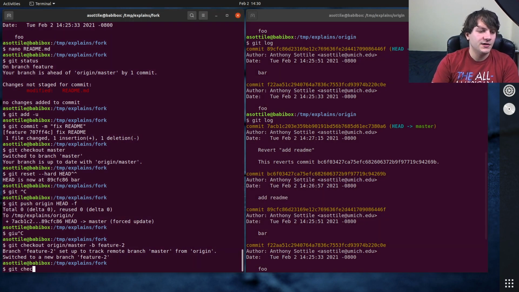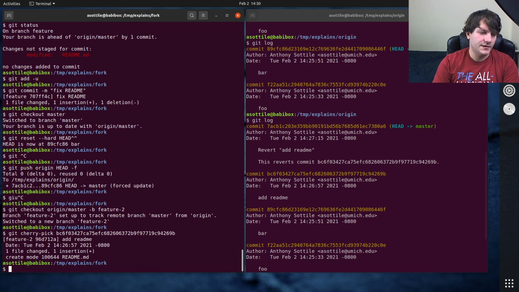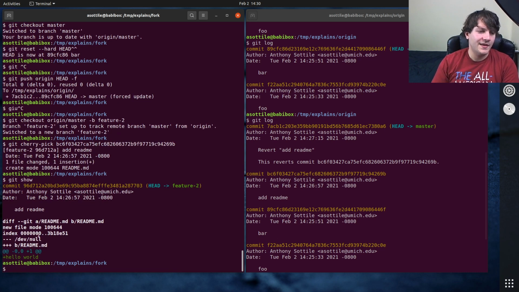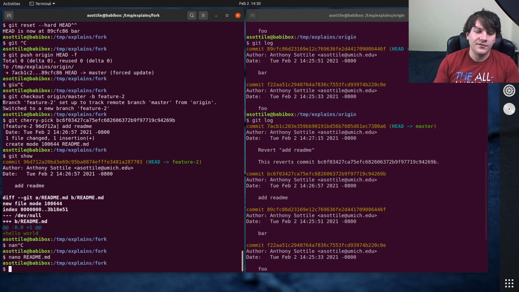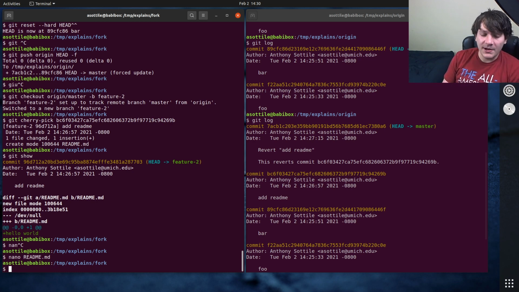So we can do git cherry-pick this, and that allows us to take this and then modify it. Say we wanted hello, hello world here and fix it up, then we could in that feature branch. But anyway, that's how you can undo an accidental commit on a default branch, whether you pushed it or not and whether you want to force push or not to resolve it. Hopefully this was helpful.